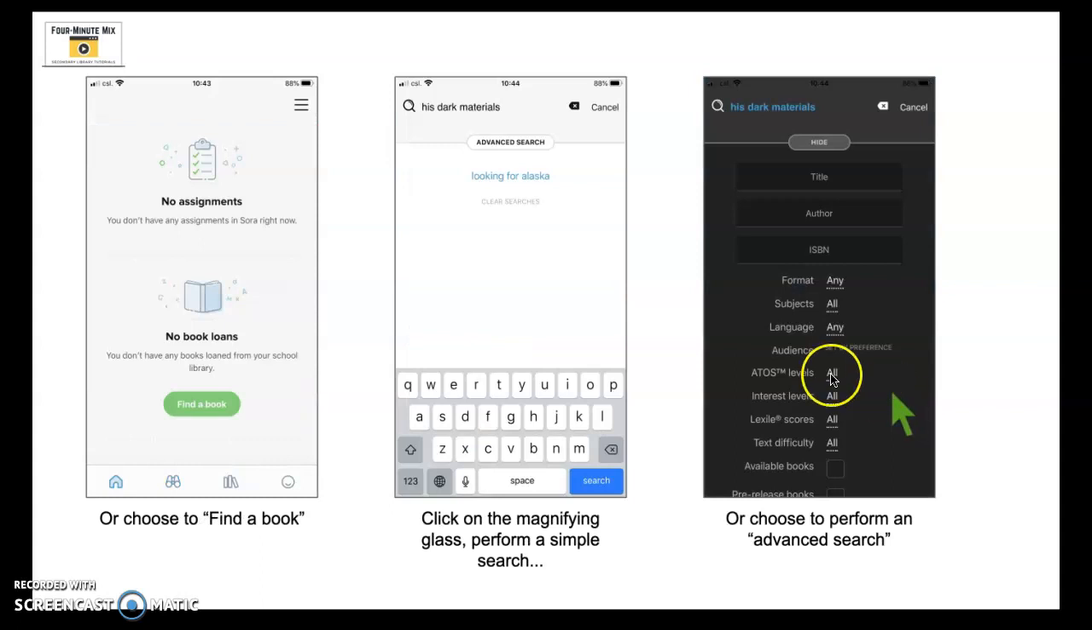Another way to search is you can say, I need to find a book. And the way I got there is by clicking on the home screen. And then I clicked on Find a Book. And then up here at the magnifying glass, I can type in the title that I would like to find. So that's a simple search, just basic, this is the title or author I'm looking for. If you want to get a little more advanced about it, you could say something more particular about exactly what you're looking for. So it all depends on what your preferences are.